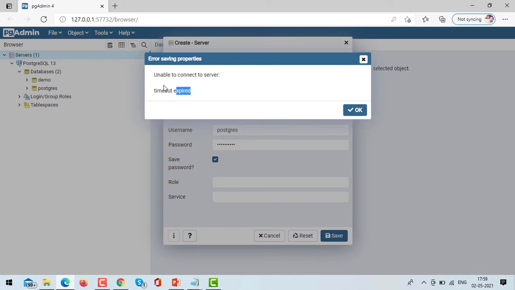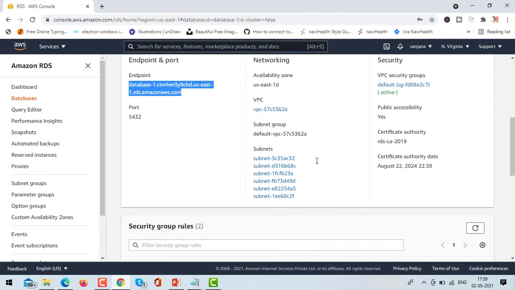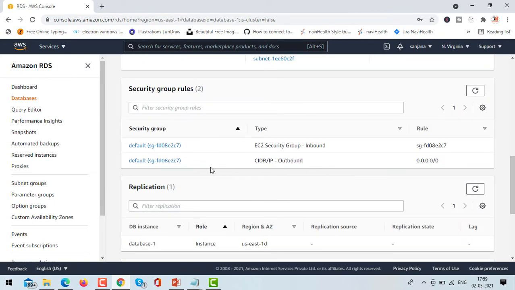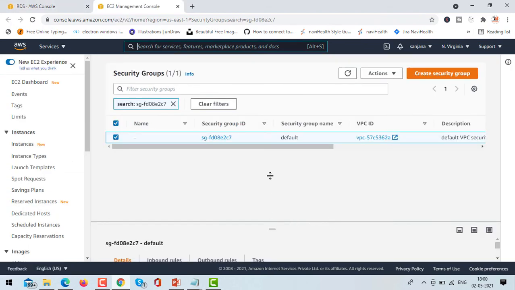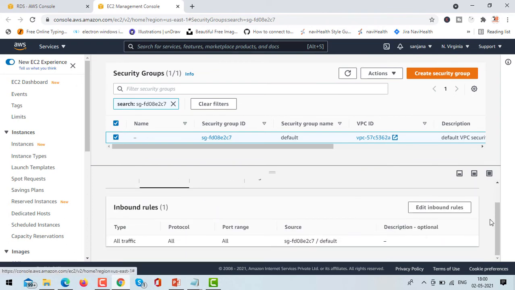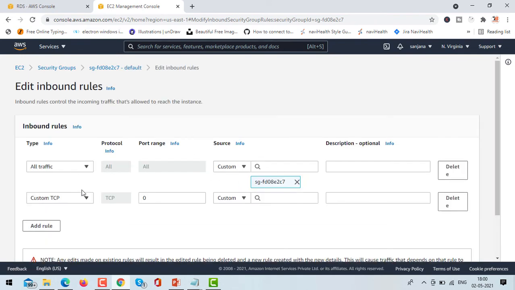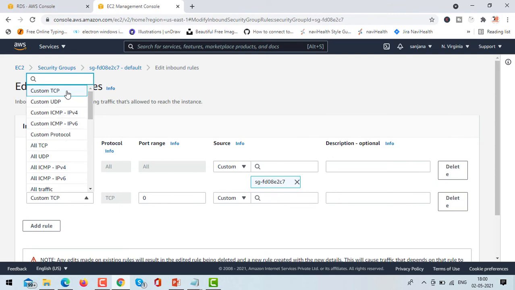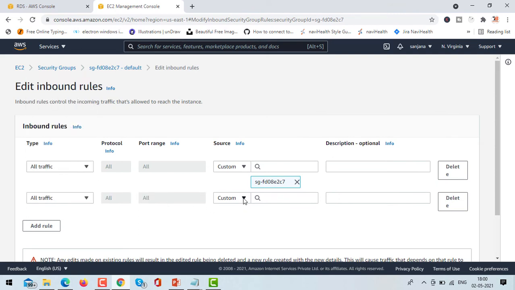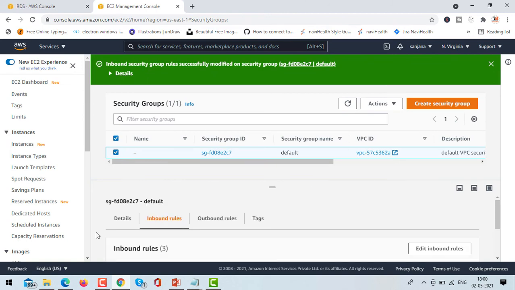Now if you're getting this error, unable to connect, timeout expired, then let me show you how you could solve this problem. Under the security group, you'll find inbound security. Just click here. Now here you will find an option for inbound rules. Click over here and click on edit inbound rules. Then add one more rule. Click on add rule, choose all traffic and choose anywhere. That's all. Just save this. Once done, go back to your pgAdmin.